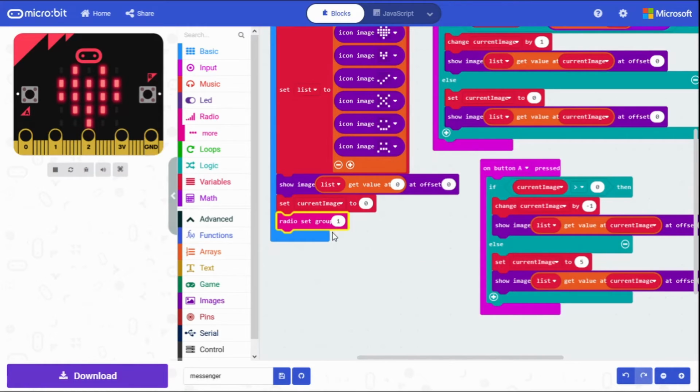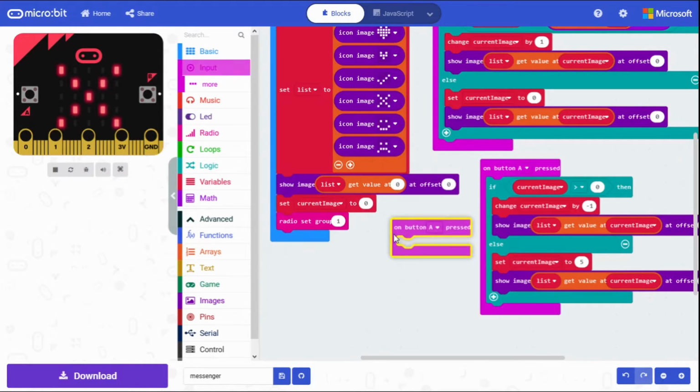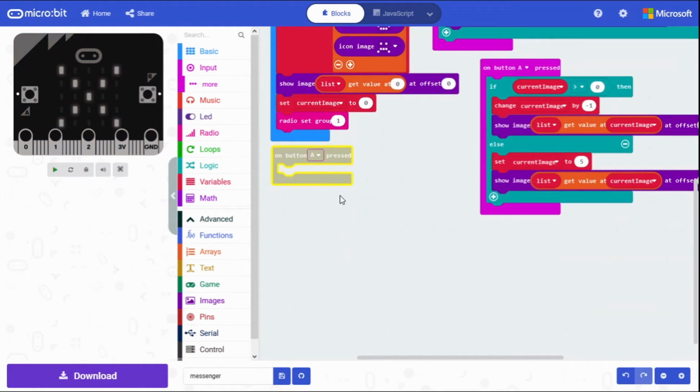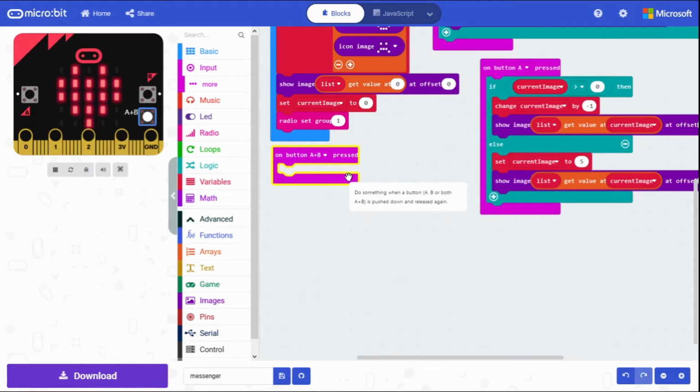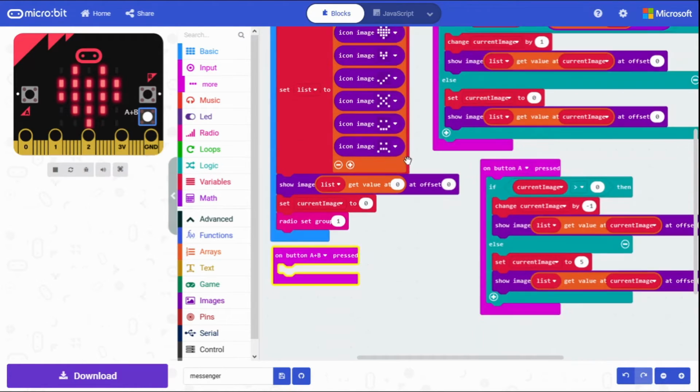And so when we press the A and B buttons at the same time, we will send our current image that we've selected to the other microbit. So go into input and grab the on A button press block and change it from A to A plus B. And when these 2 buttons are pressed at the same time, we'll want to send our current image value that we've changed by pressing our A and B buttons.